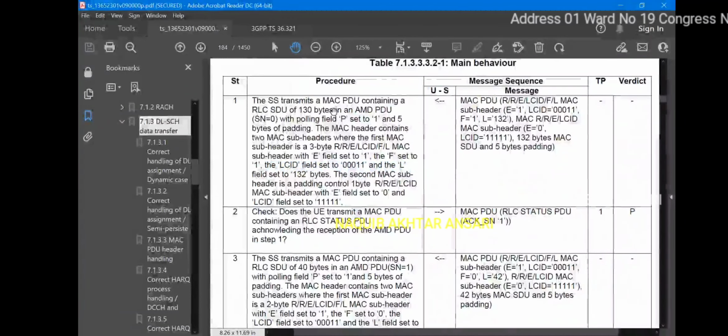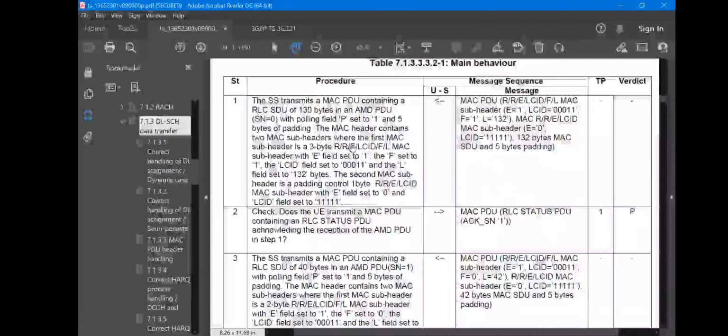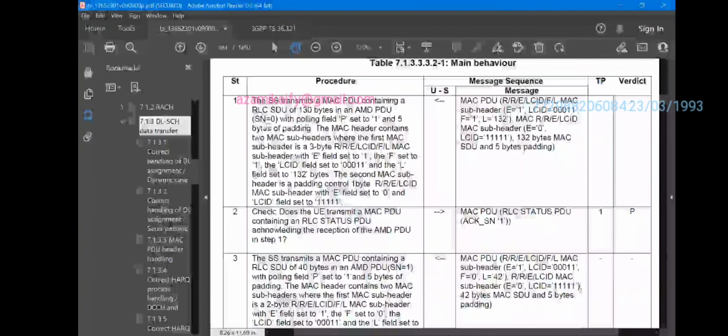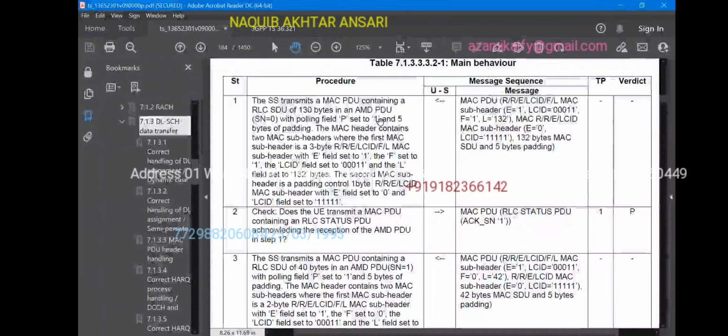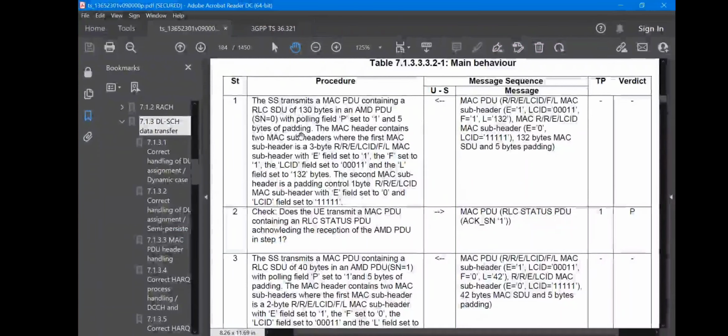Okay, now starts the full explanation of what happens in each step. The SS transmits a MAC PDU containing an RLC SDU of size 130 bytes in an AMD PDU, sequence number 0 onwards, with the polling bit set to 1. This polling bit is at the RLC level. It is a mechanism to request a status report. Whenever the polling bit is set to 1, a status report will be sent. And 5 bytes of padding.